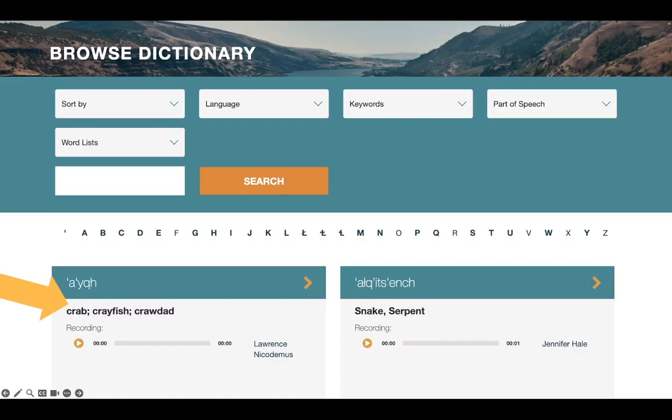A site can support multiple languages and offers a variety of ways to search and filter in all represented languages. Shown here, the search results highlight the word in language, a translation, where provided, a recording of the word, and the name of the speaker who provided the recording.